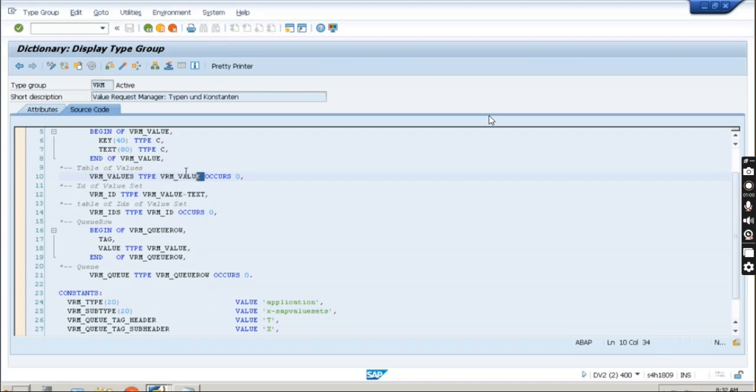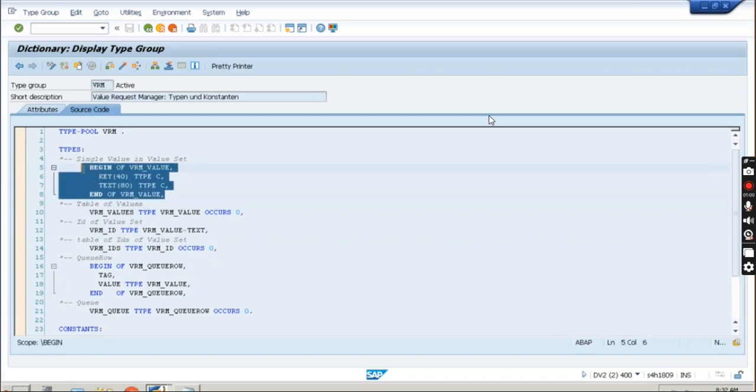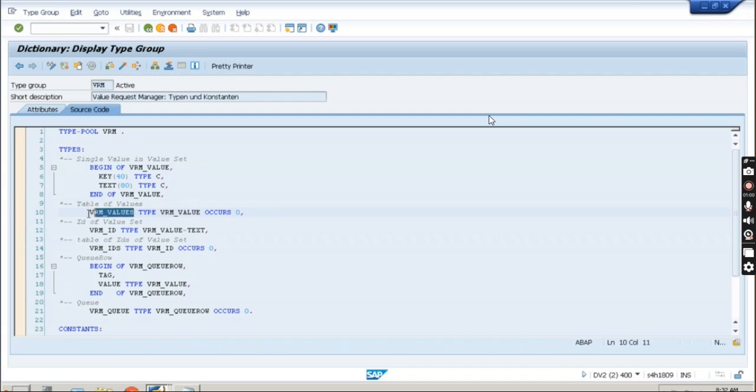The type of this value is vrm underscore values, and wherever we see the occur 0, that means this is going to be your internal table. Okay, so let's see, here it's types actually, so it is going to become your table types. So vrm underscore values is now your table types of type vrm underscore value. It is having two fields over here. You can see, just copy this structure, and the same structure you will have to prepare, or else directly you can use this particular table type. Okay, directly you can use this.